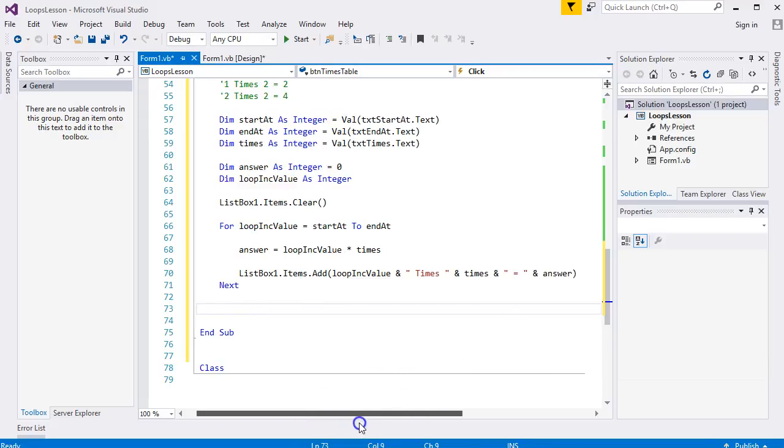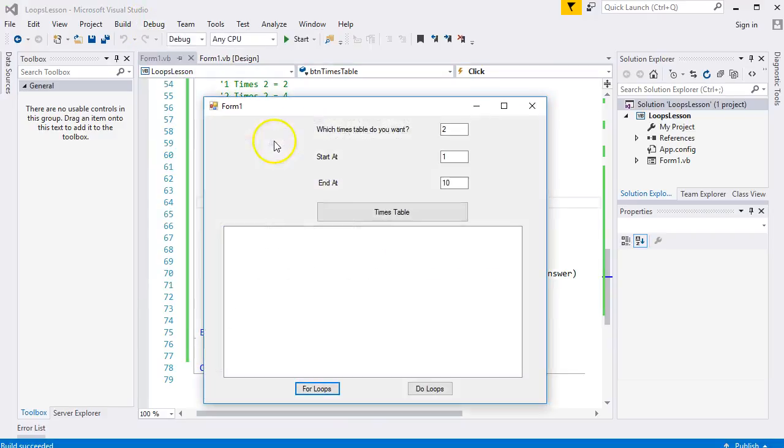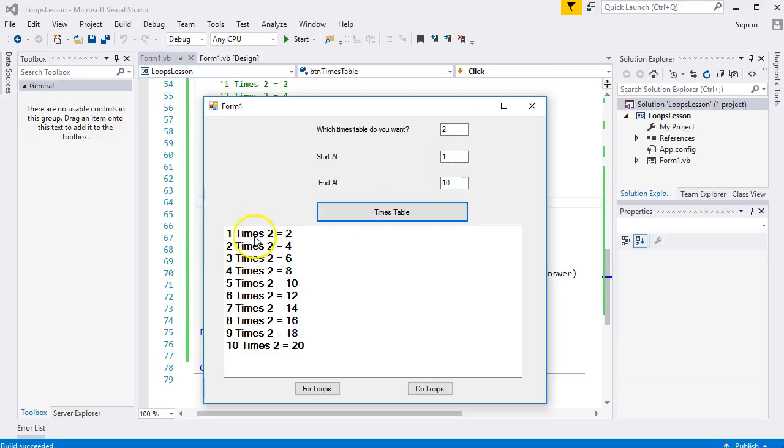Let's try that one. Let's see what happens when we click our button. There's our form. So we've got 2, that's the 2 times table, that's what we want. Want to start at 1 and go right to 10. If I click the button, there's a times table. 1 times 2 equals 2. 2 times 2 equals 4, all the way down. 10 times 2 equals 20. And that is the times table with for loops.